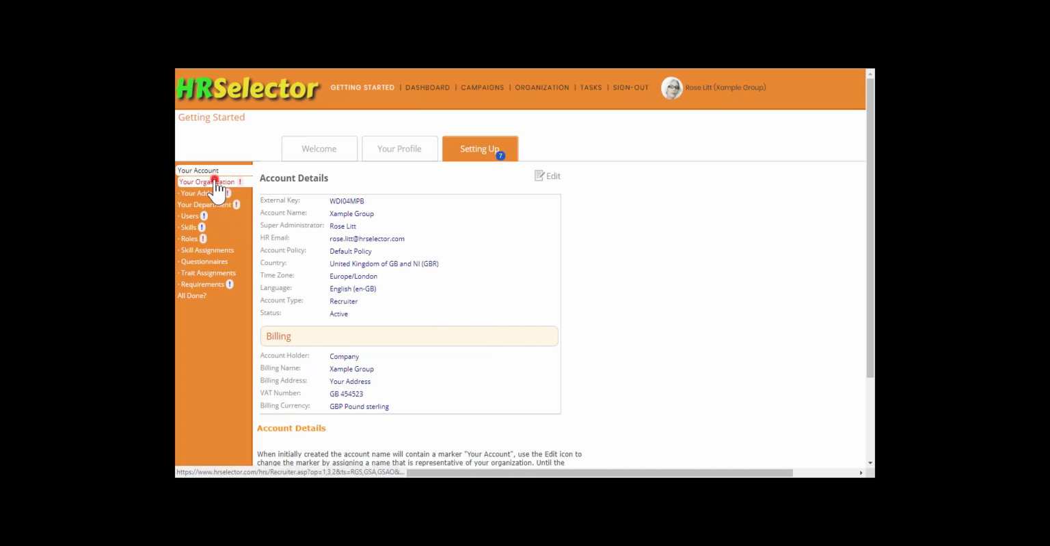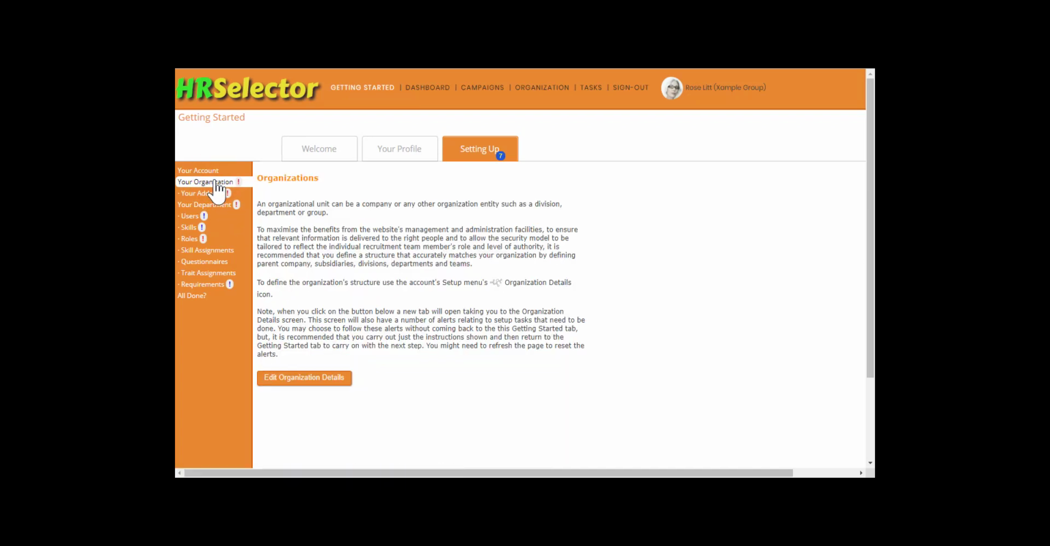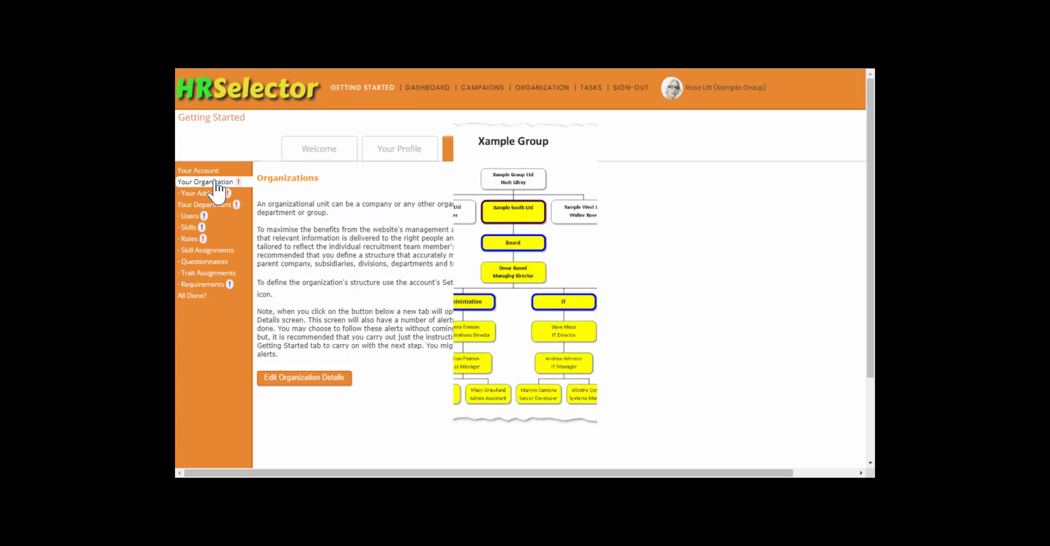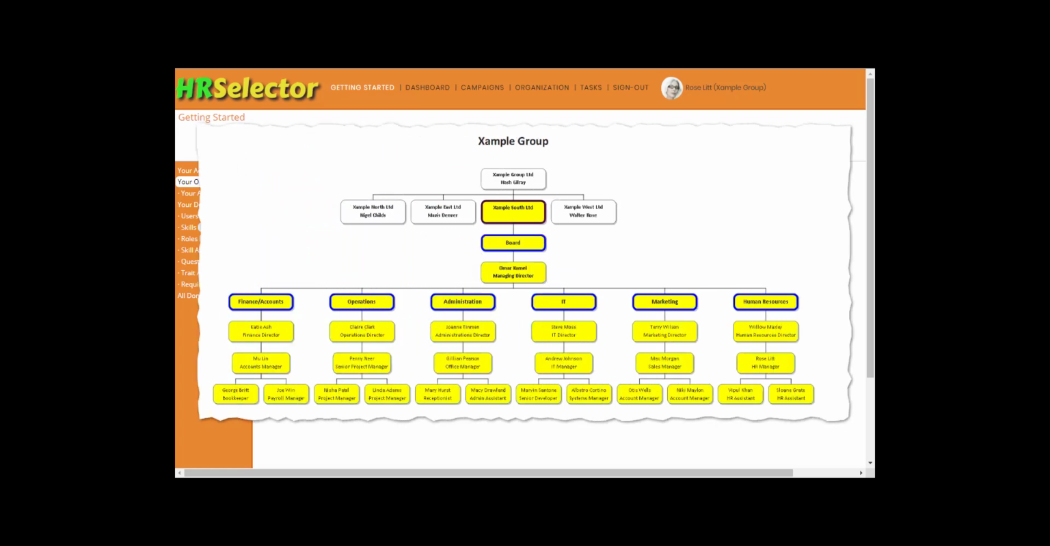Click on the Your Organization menu option to configure the account's organizational units. HR Selector supports complex organization structures, for example, an organization that has a holding company, called Example Group, and 4 group companies, Example North, East, South and West. Each group company could then be further organized into divisions, departments, and groups.